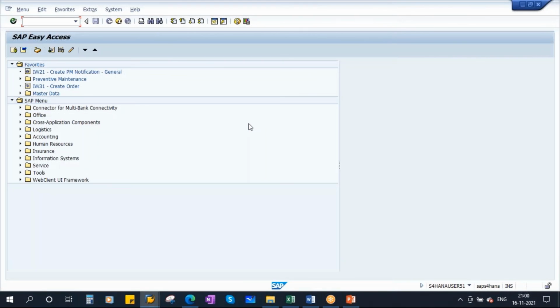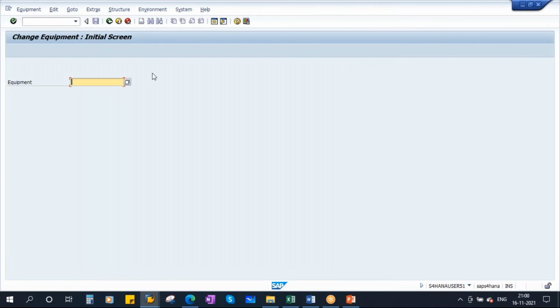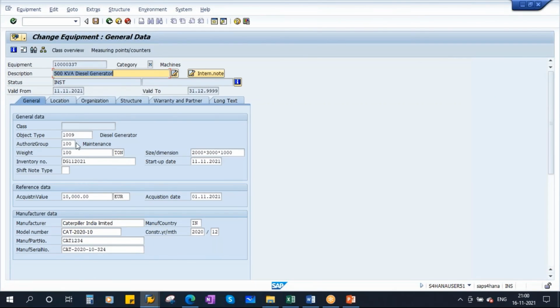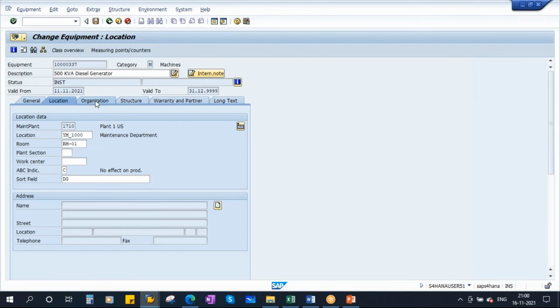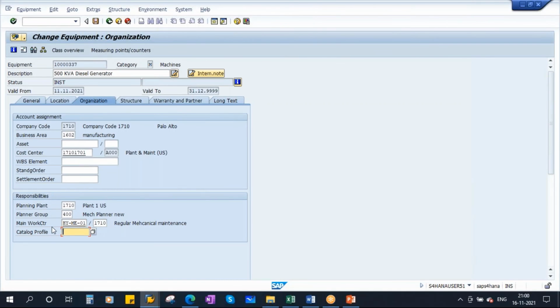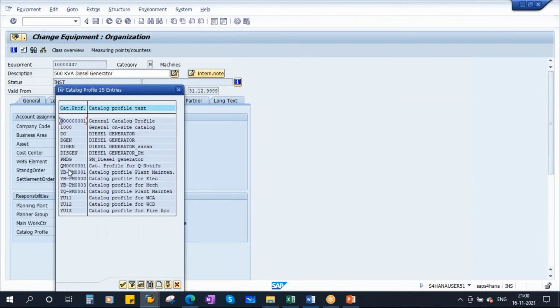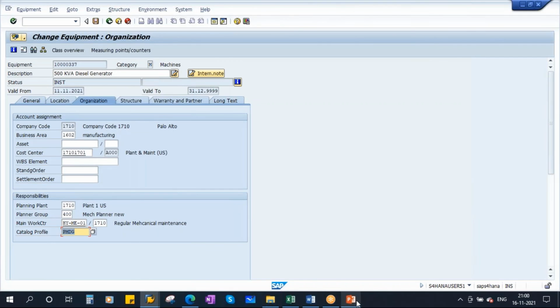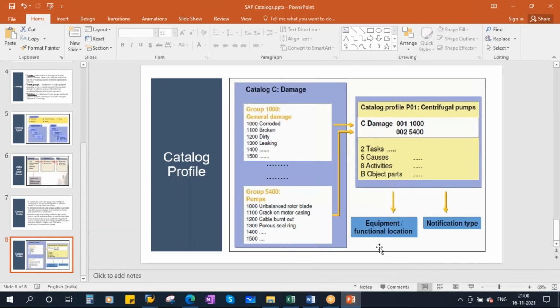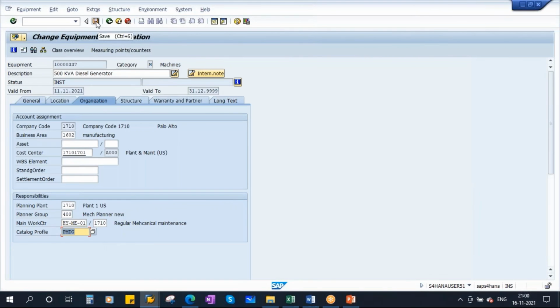Okay, so take that equipment, go to IE02. I'll open one more session. Go to IE02, change equipment. Enter your equipment, go inside, go to organization. Here you see there is a field called catalog profile. Now if you go to the list, the one which we created will be showing over there. Click on the list. So what is the one I created? PMDG, this one, PM underscore diesel generator. So assign this. I am assigning the catalog profile to the equipment. Okay, so now done. Save it.